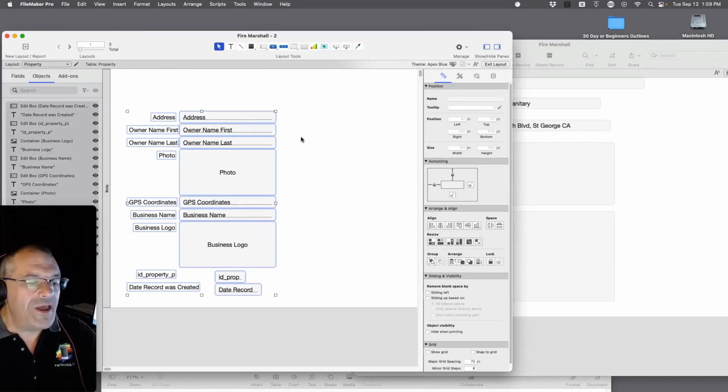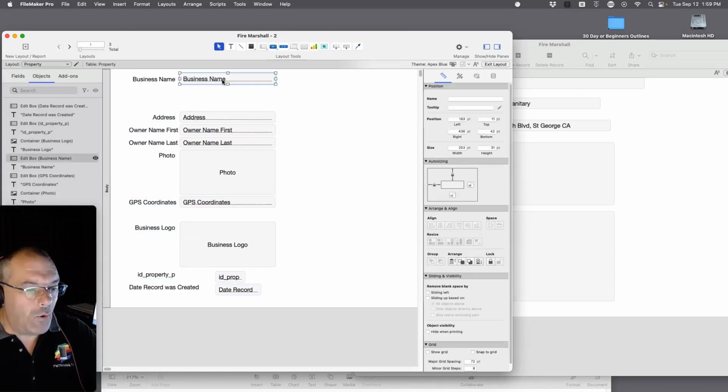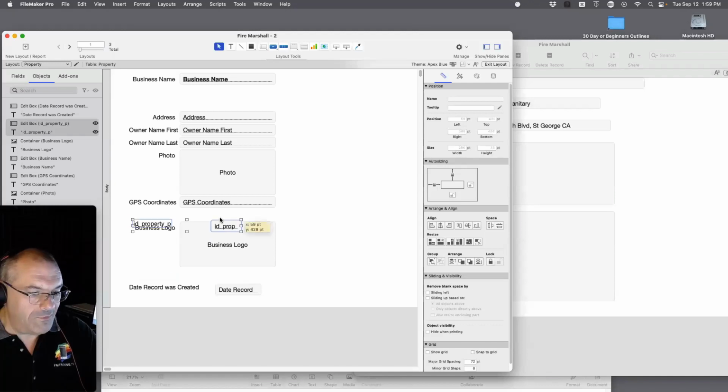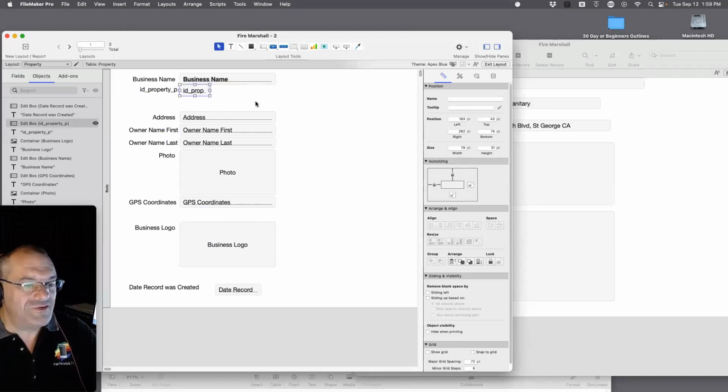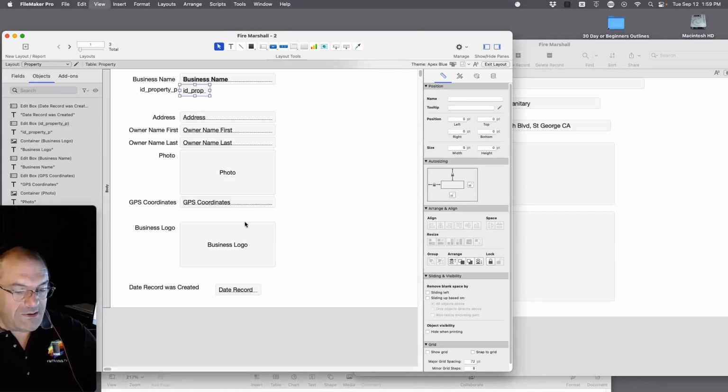I'm making room. I'm going to move the business name to the top, and make it bold, and I just used a keyboard shortcut for that. And I go back, and then probably the ID property was up here, because the more important things are at the top. Back to browse mode using my shortcut. So I'm in layout mode, back to browse mode.